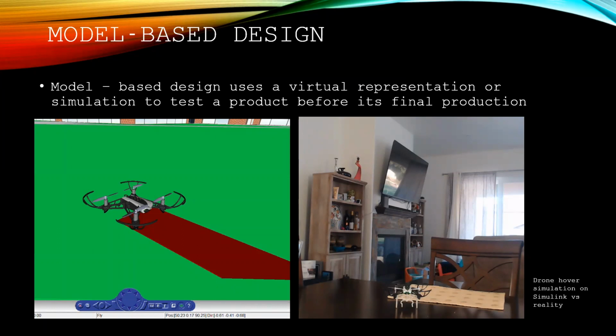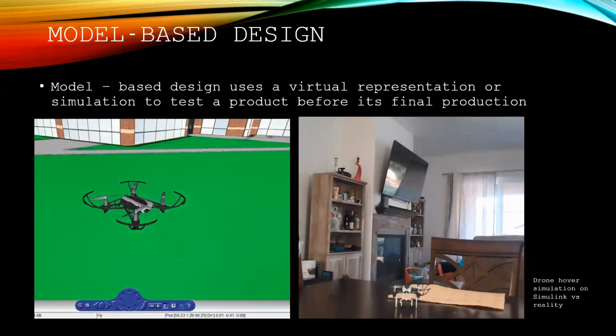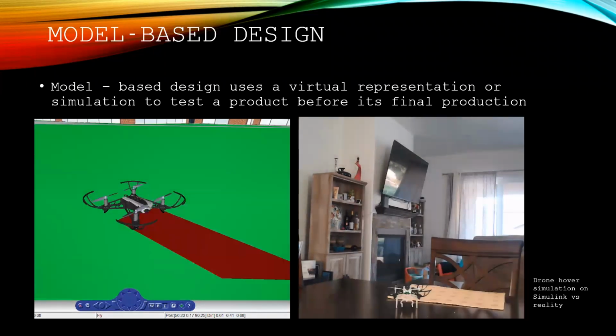Model-based design uses virtual representation or simulation to test a product before its final phase. It allows for periodic testing at every iteration of the design process, which saves time and production costs associated with prototyping. We have used model-based design to test both our code as well as our claw design. In these short clips, we can see how Simulink can model the behavior of the drone before the code is ported. This can help us identify issues early on in the process.